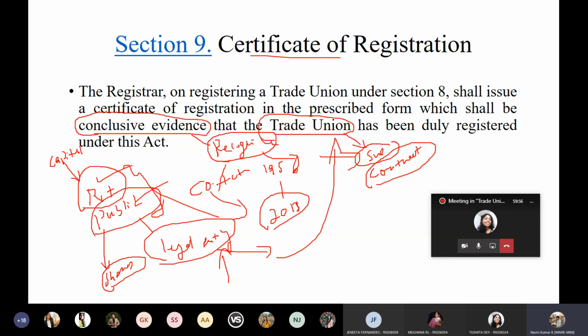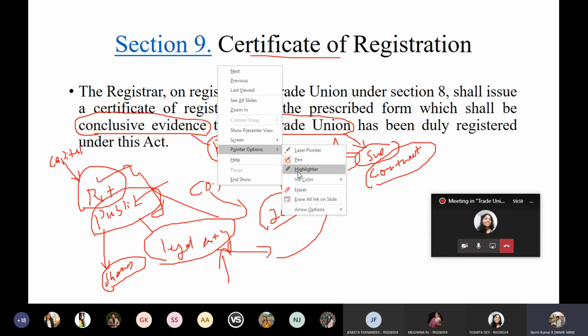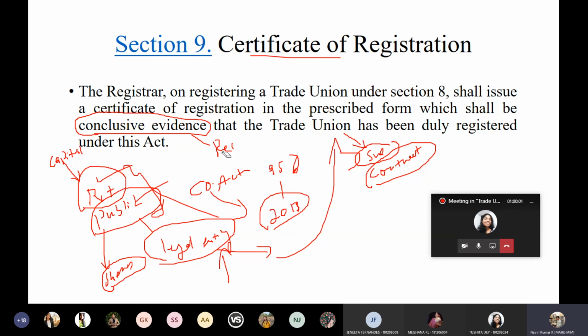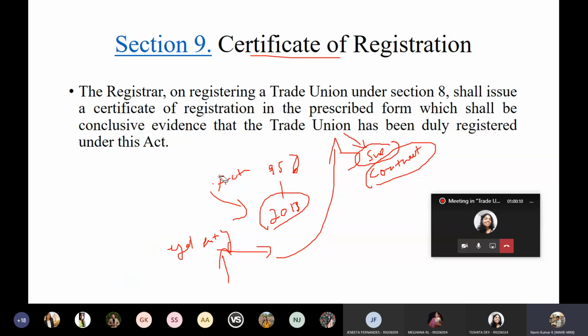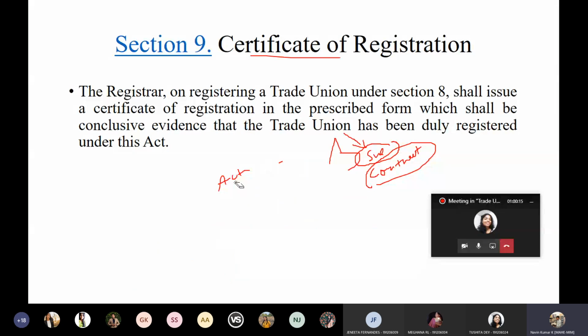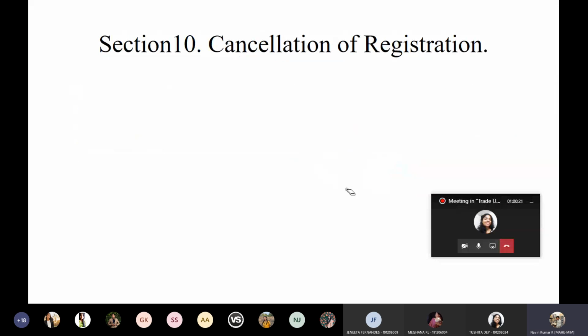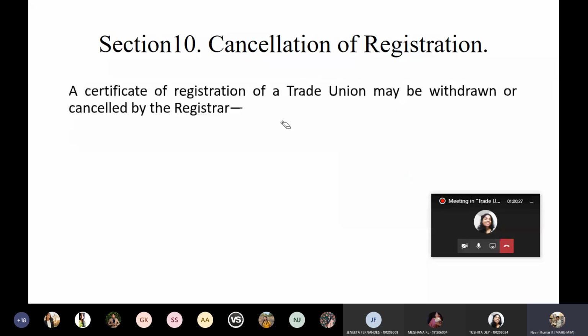Now, once they get a certificate of registration, they'll get some identity before the eyes of law. Any questions? Now, whether the registrar has the power to withdraw this certificate any time during the lifetime of the union? So the registrar at any time may cancel the registration. When? Can you guess what are all the circumstances in which the registrar may cancel the registration?